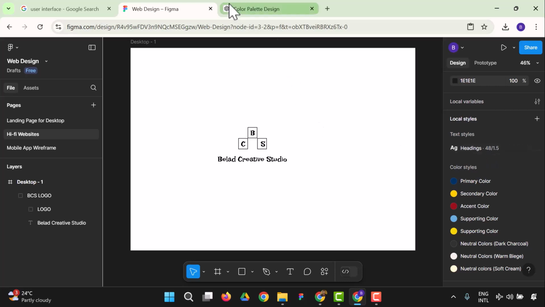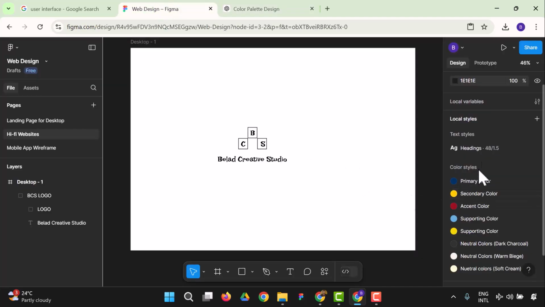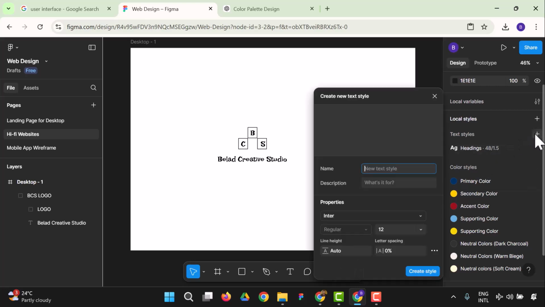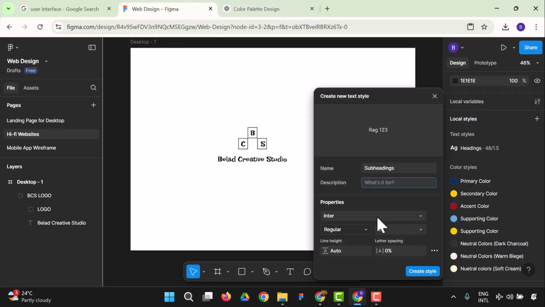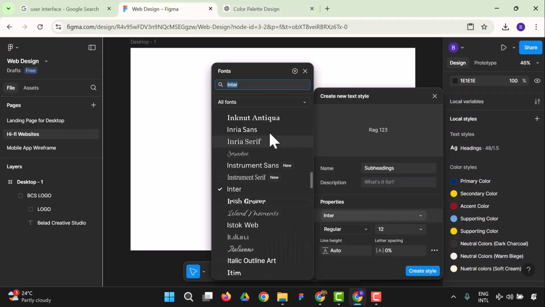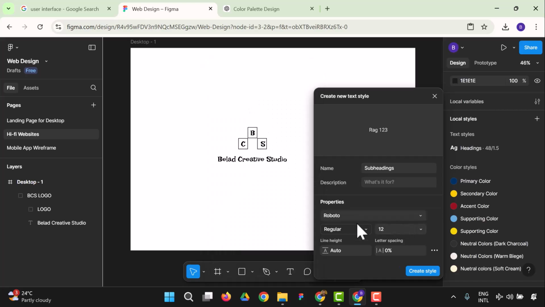So we have that, the first heading, and we're going to create the subheading font, which is s2. I'm going to add a text style again, and I'm going to create a subheading font. And what is it used for? Just leave that for now, and we're going to create 36 pixels. It's going to be Roboto, of course. So look for Roboto, and it's going to be the regular. So let's leave that regular.